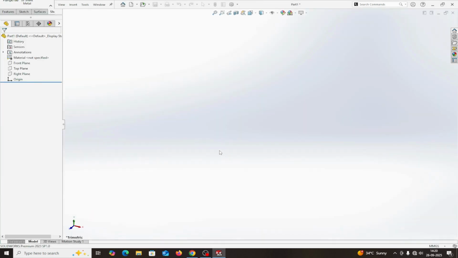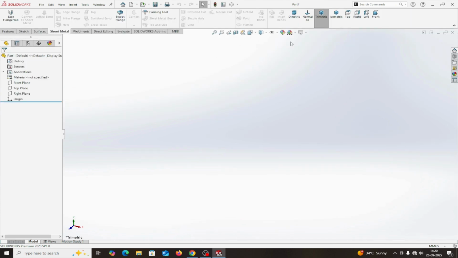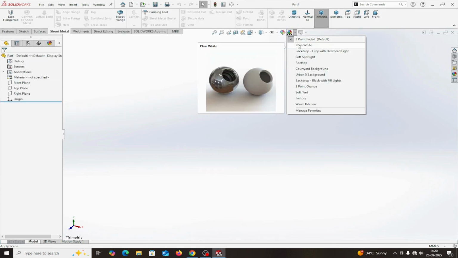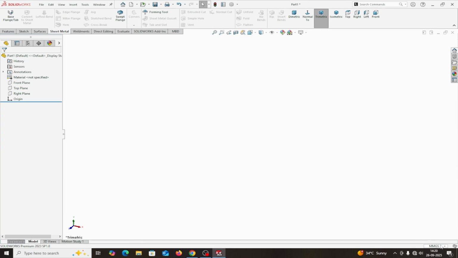This is the SolidWorks user interface, and I am selecting the white background, and the unit system is millimeter, gram, second. So first we create the lofted bends in sheet metal, and now it is inactive. Firstly we will make two sketches. I am taking the top plane, this one.